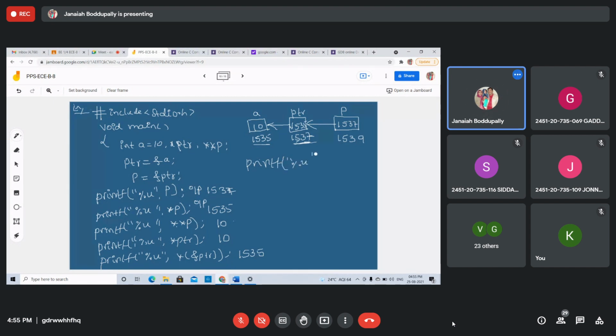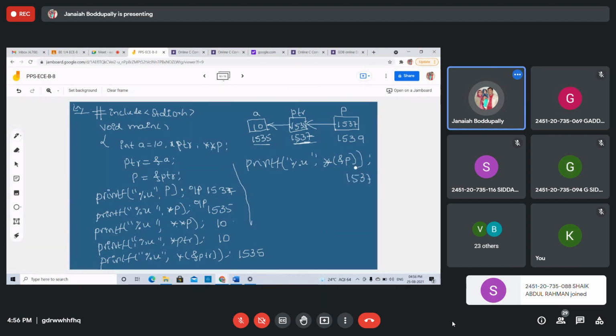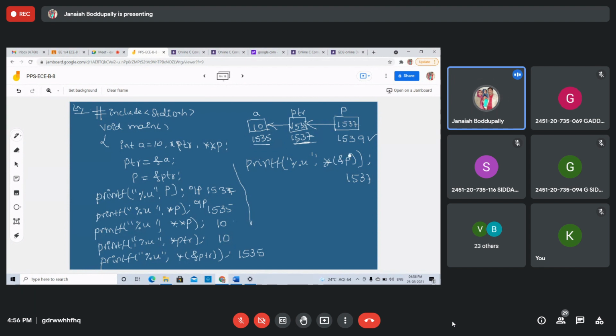One more printf statement: %u, star ampersand P. Complete. Now tell me what is the output, students? What is the ampersand of P? Address of P, 1539. Star means the value at that address, 1537. Very good. Ampersand of P is the address. The address of P is 1537. Star means the value at that address 1537. That's it, that is the output. Very simple once you understood.